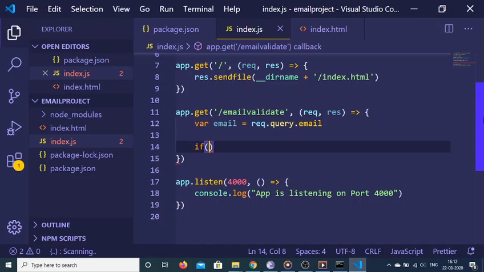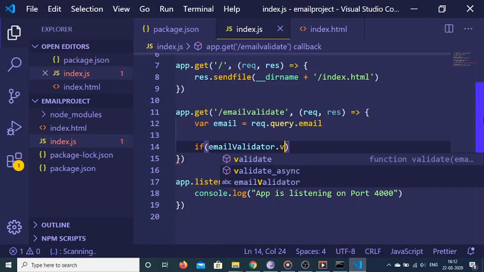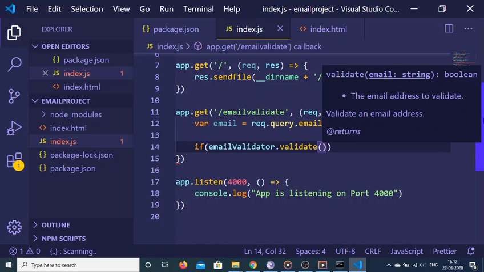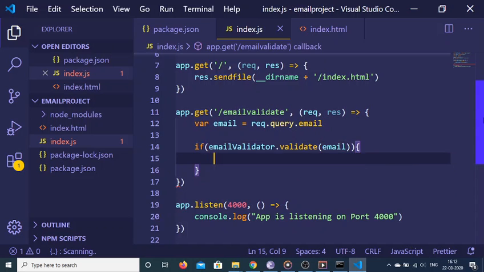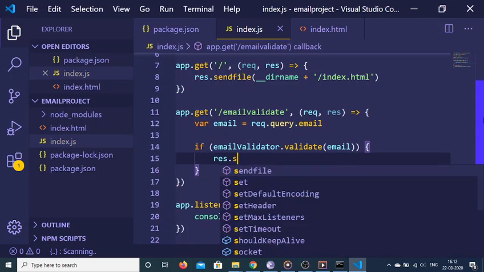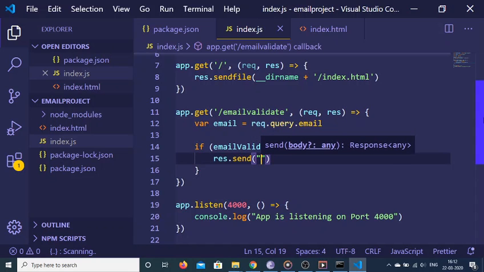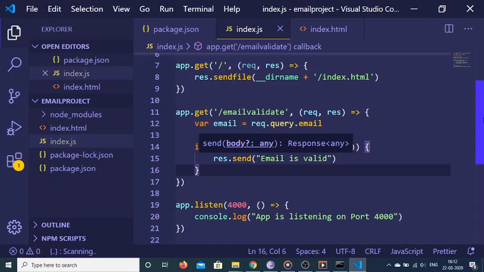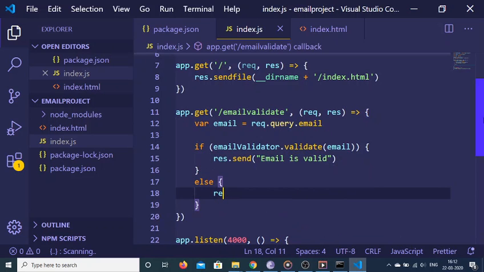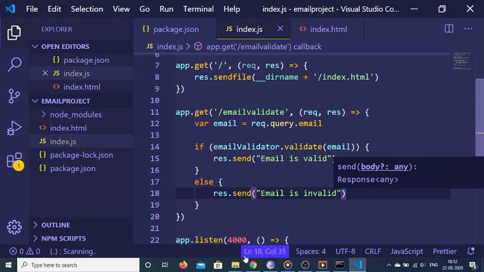Now we have to have an if condition, and we can use the email-validator library. So this contains a validate method, and we can just pass the email address. So if the email is valid, we can just send out a response that email is valid. Else we can send out that email is invalid. So this completes the application.